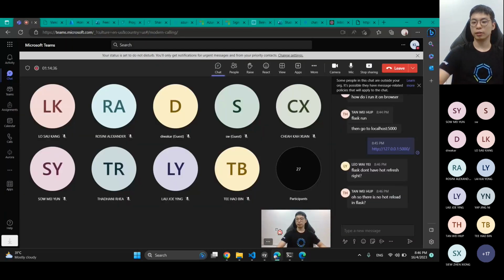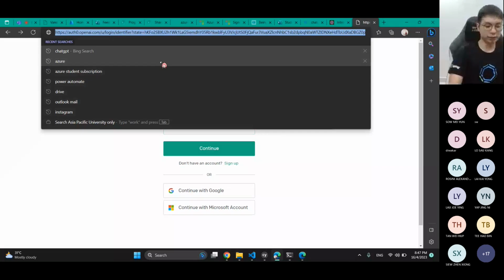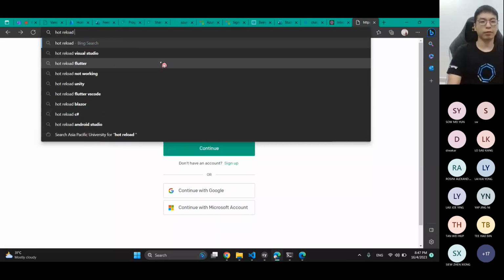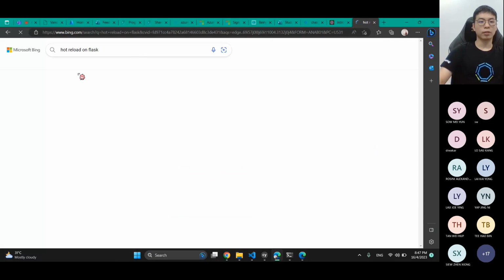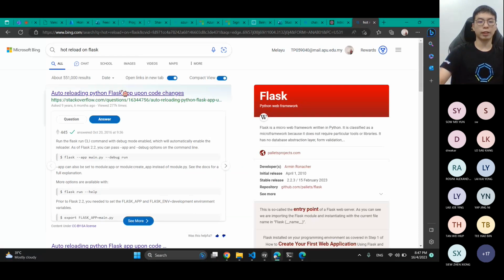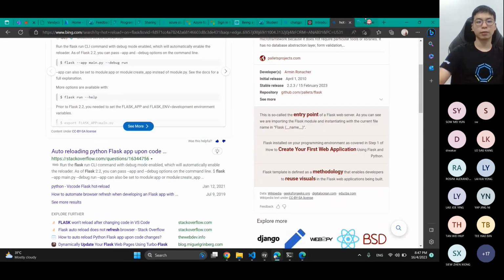Also, there is hot reload, but the setup is confusing for someone, but never mind. Let me get it for you. Hot reload. I think you need to go to the configuration and do something, let me see.